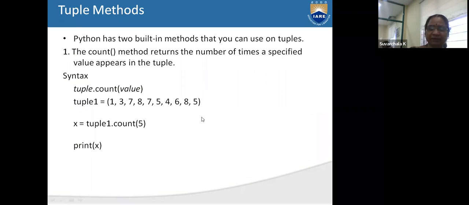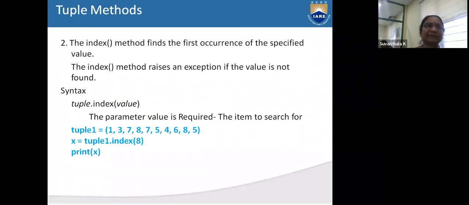The second method is index. This index method is used to search for an element. It finds the first occurrence of the specified value. That means it will search for where the value occurs, and the respective position will be returned. Position means index value, and counting starts from 0. The index method raises an exception if the value is not found. Value not found means the search is unsuccessful, and then the index method gives an error.